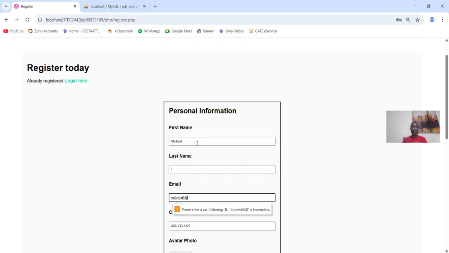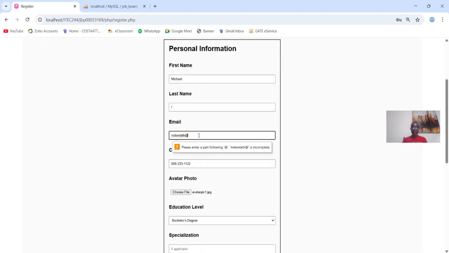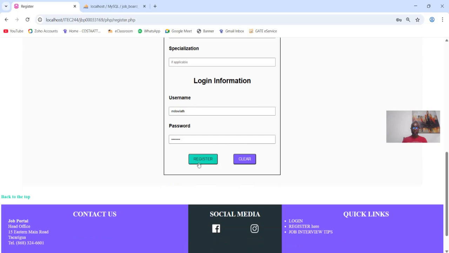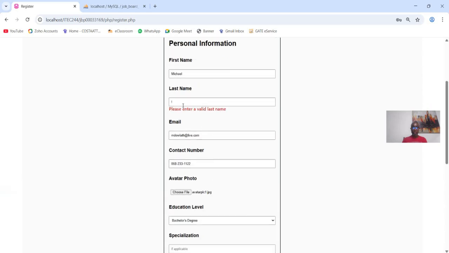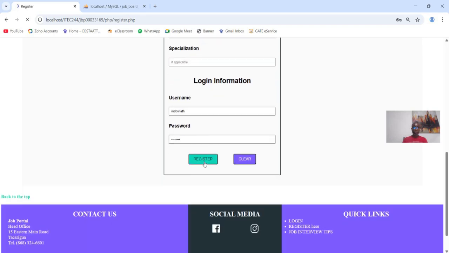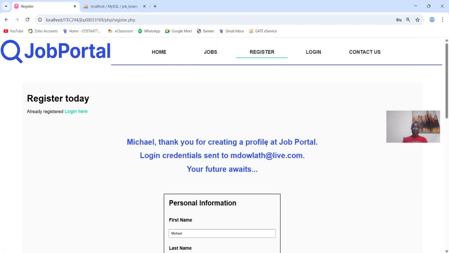Register. Right, so it's saying that email. All right, so let's correct the email. Register. All right, so yes, validation works. Register. Michael, thank you for creating a profile at job portal. Login credentials sent to the email. Your future awaits. Right, so now we're going to attempt to log in.